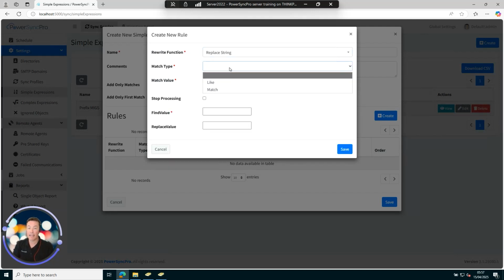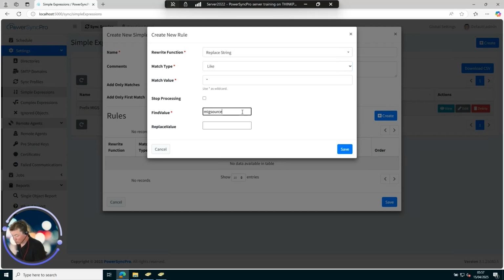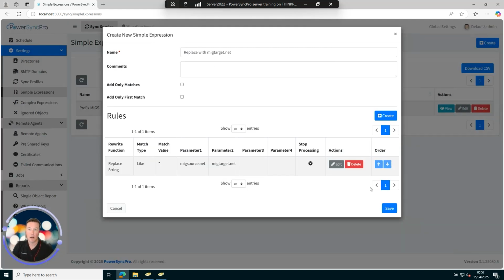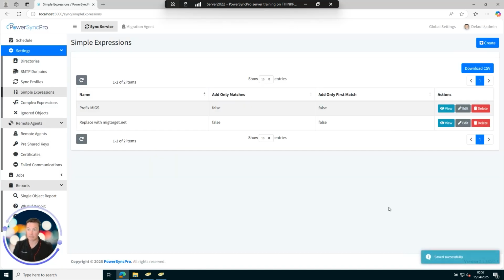Replace string. Again, what type of match? I'm going to do it for a particular set of attributes. So I'm just going to say match anything. And I'm going to find the value MIG source. And I'm going to replace with MIG target.net. And that's my other simple expression completed.